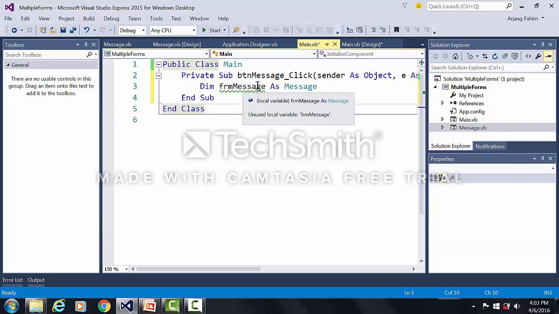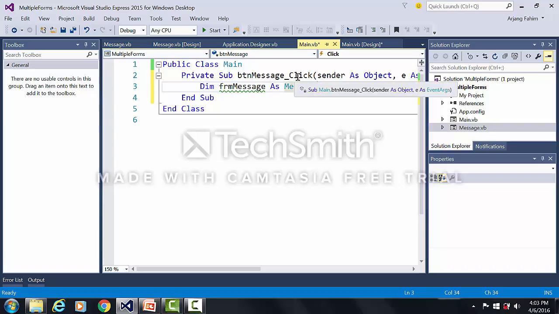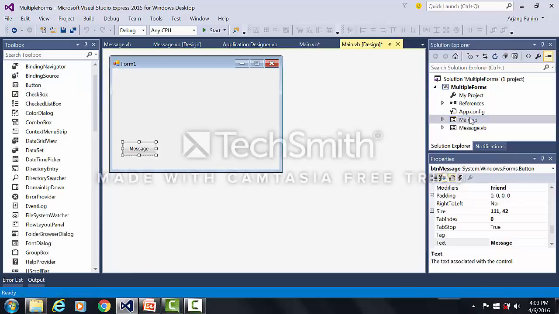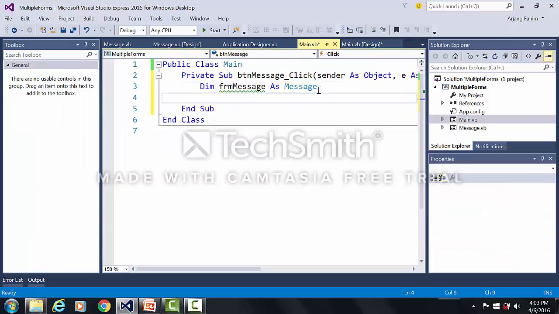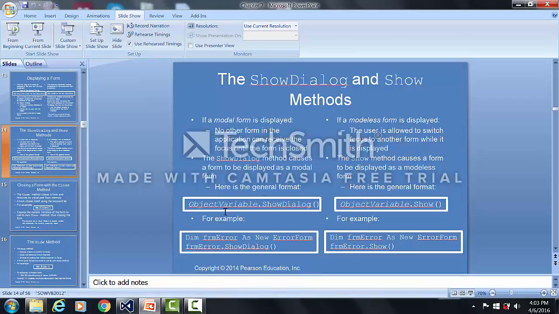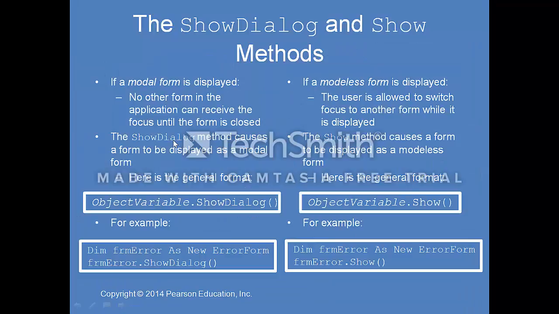Now I'm able to use this form in my program. Imagine right now I am inside the main. In the main, I'm going to write code so that when I click on this message button, I would like to show the message form. In order to show that, I have two options here. One of them is ShowDialog, the other one is Show. ShowDialog is what we call a modal form, but Show, just to show, is modeless mode.